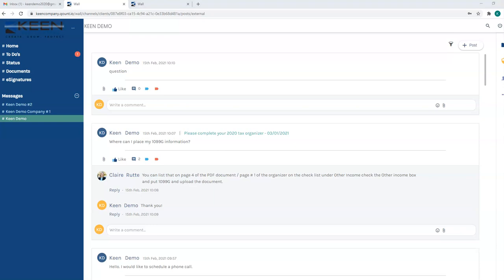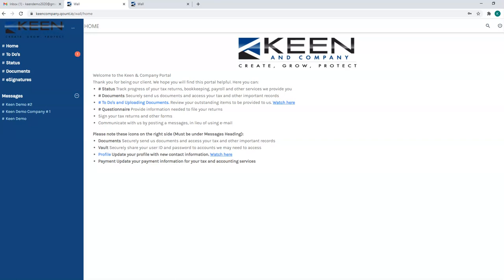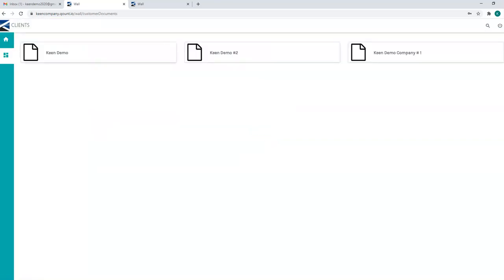So this next part will be about documents, uploading documents and downloading documents. So let's go back to home. Hashtag documents is where you're going to upload any documents for Keen & Company. So let's say, for example, it's tax season and you want to upload your tax documents. Click on hashtag documents. Click on the folder of where the documents are going.